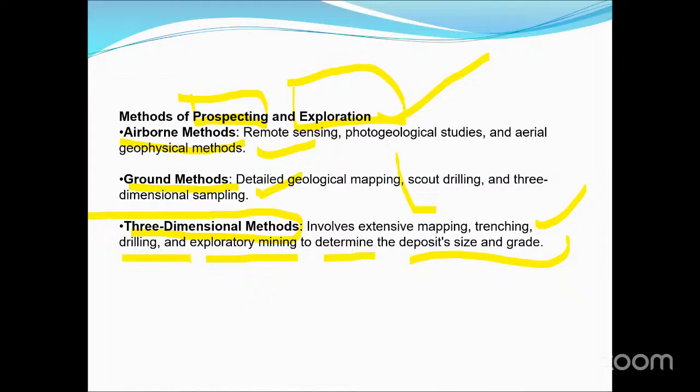With the three-dimensional methods, we are going to decide how much area it covers, what the depth is, what the quantity of the ore deposit is, and what the size and grade of the ore deposit are. We decide this based on the three-dimensional data collection.